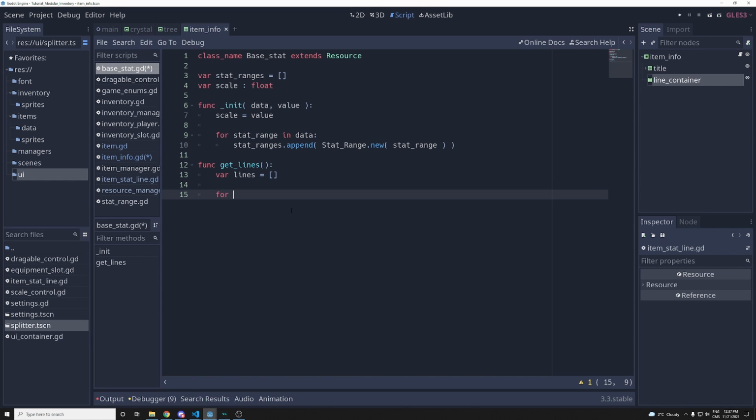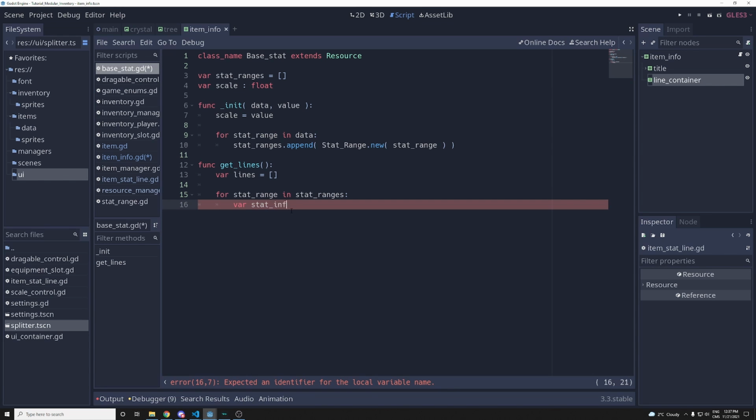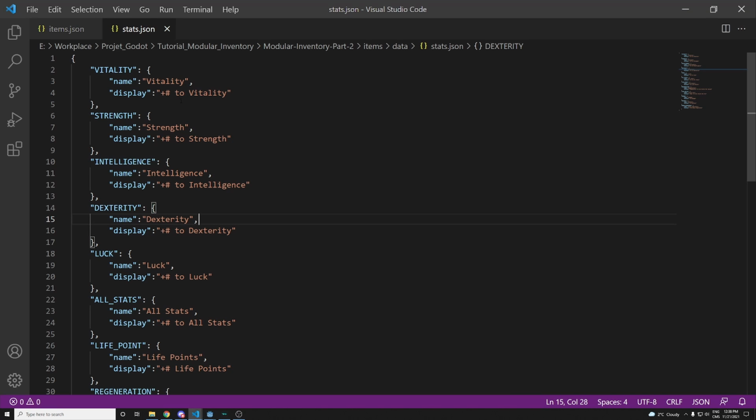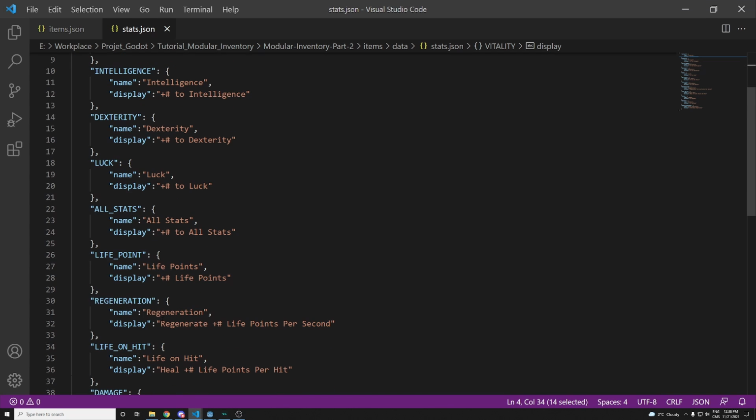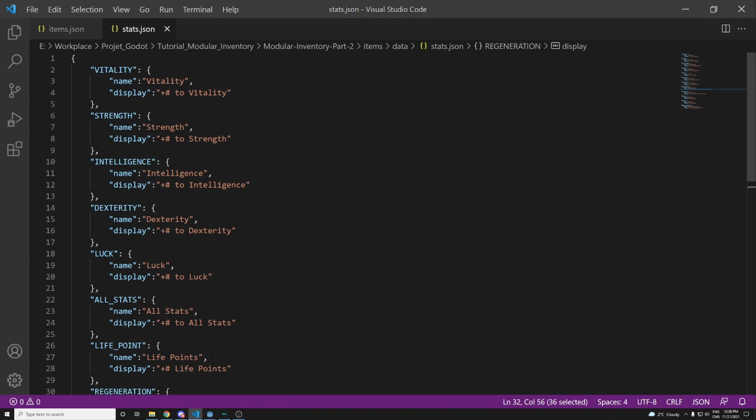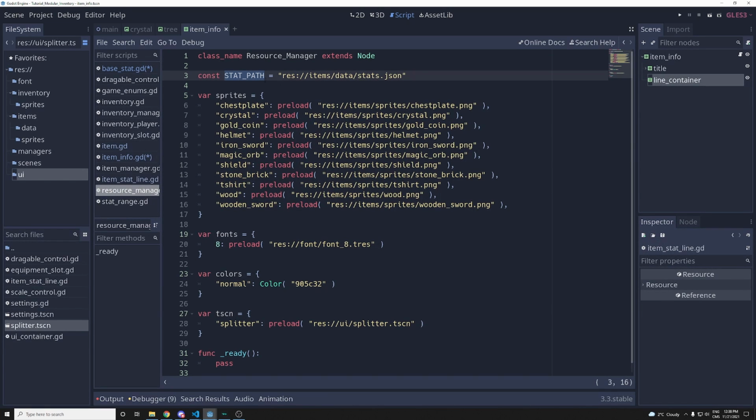We'll do for stat range in stat ranges. The info of the stat info is going to be equal to something we haven't loaded yet. This is going to be the stats. So if I go back in my JSON file, for the stats, this is what I want to display. So the +2 vitality and stuff like that. So to get that, I need to load the file. So let's go in my resource manager. So I already have the stat path.